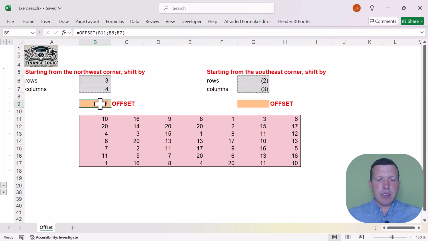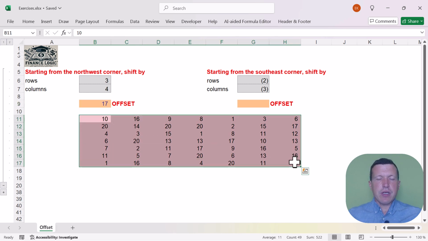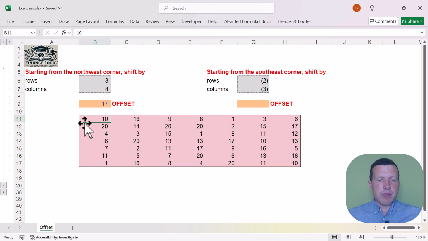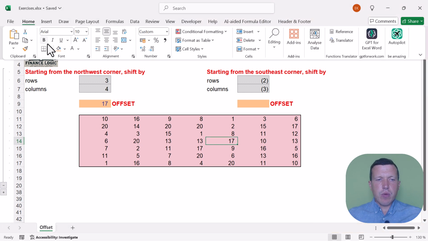We have 17. Let's check. Let's try to find 17 in this array. I'm going to start with cell B11 because it is our northwest corner. And I go down by 3 rows, so 1, 2, 3, and I go right by 4 columns. I press the right arrow 4 times: 1, 2, 3, 4. And this is exactly what we have, 17.